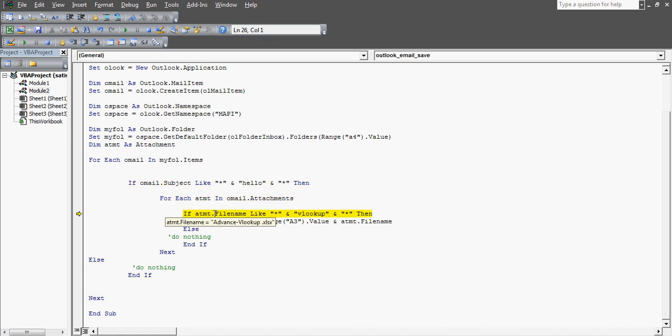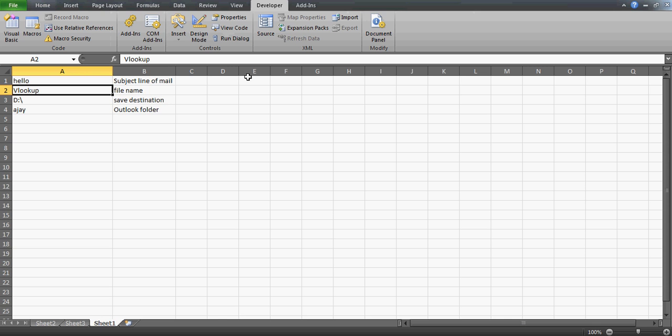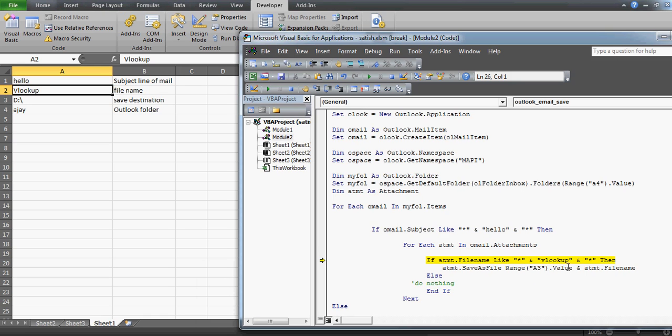Now there we go. There we go, guys. You see that here you have got the file name now, advanced VLOOKUP file. Now I made a mistake here. Instead of making this the VLOOKUP word, obviously we have to link it with the word which the user is going to write in this Excel file, VLOOKUP, right? So I'm going to write here range A2, dot value, and I guess we are doing fine.